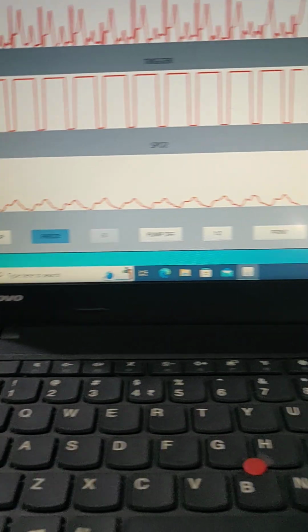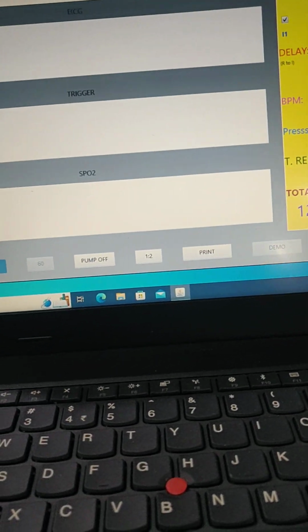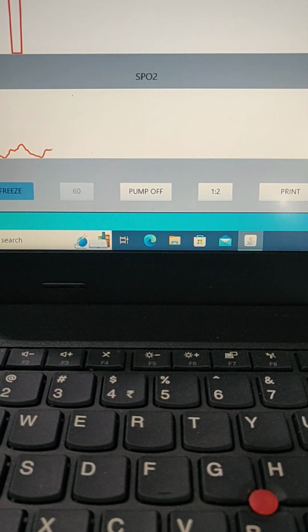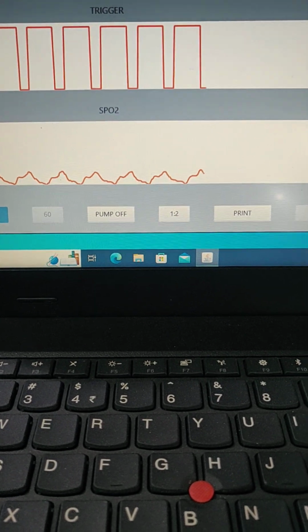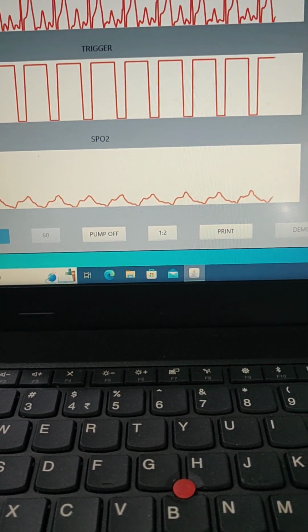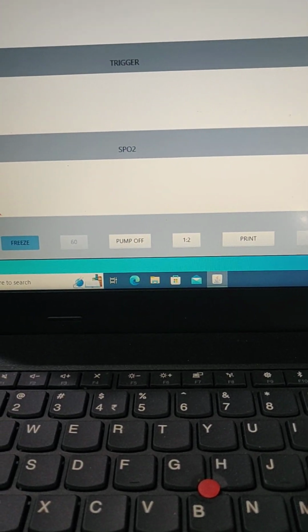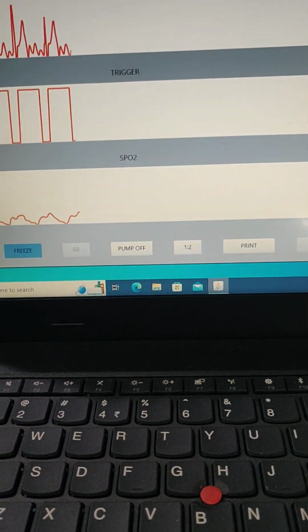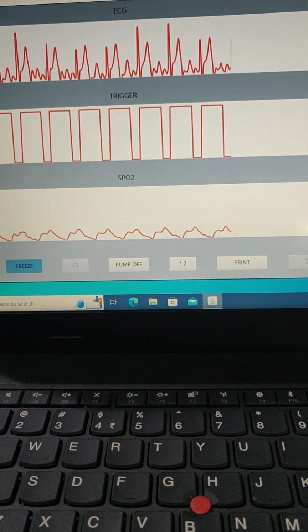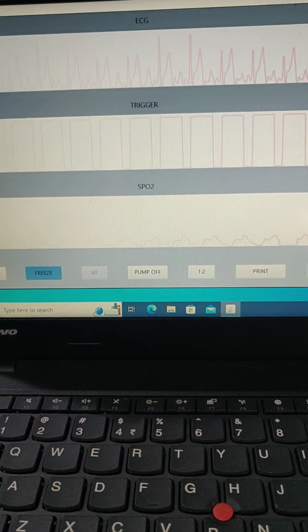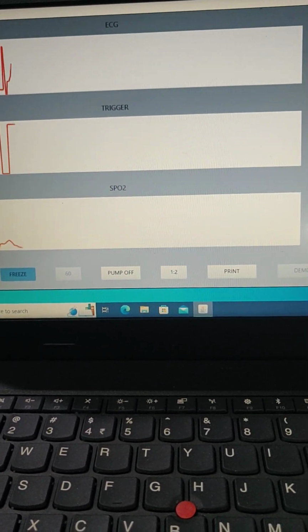And below are some buttons like pump off. If you want to stop the session, then first you need to pump off, and then let the machine run for around 5-7 seconds, so the air in the cuffs will release, and then you can stop the session and exit.